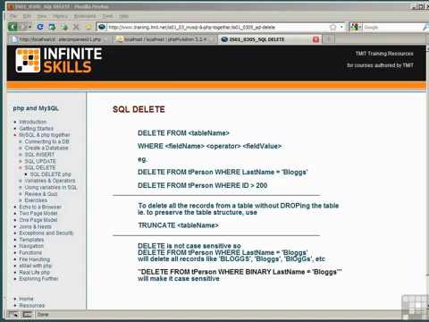The last of the SQL constructs that we deal with in this section is the simplest, but potentially the most dangerous if care is not taken. To delete a record from a table in a database, it's simply: delete from table name where some field name is equal to some field value.